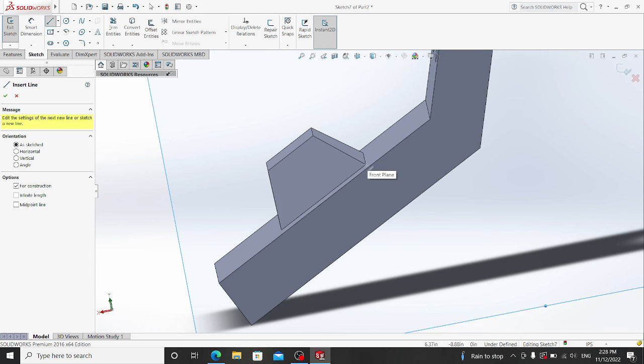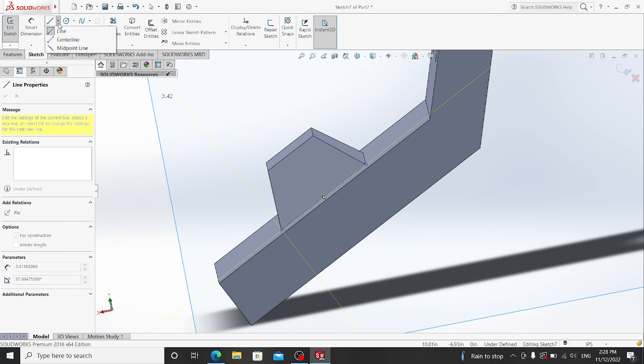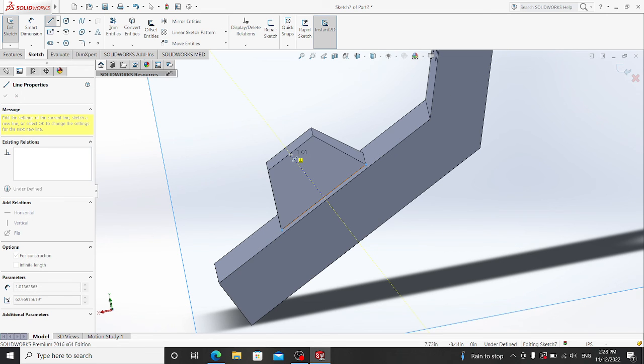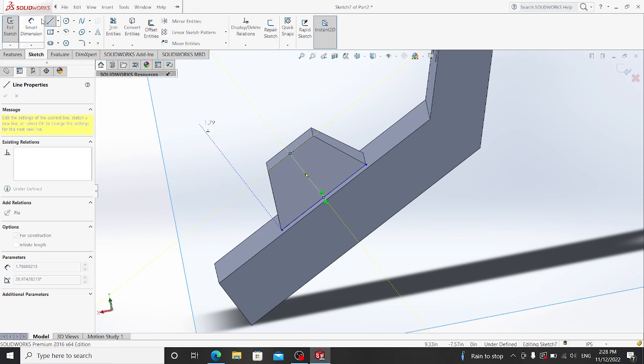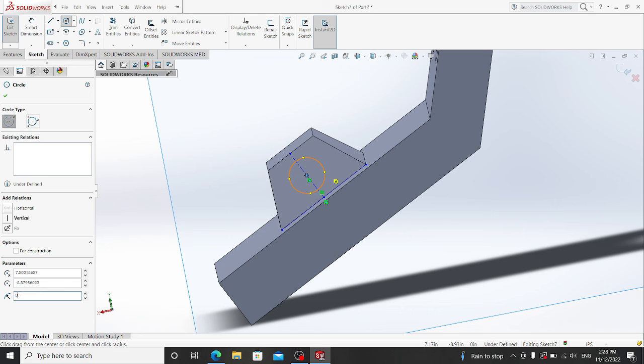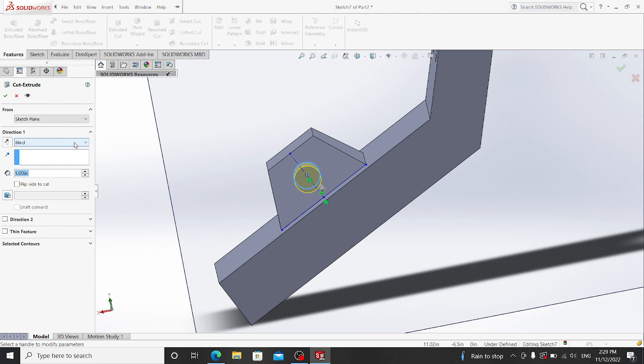This is the center line, and this is okay. Now another center line from the center to the top. So now I'll draw my circle. Its radius is equal to 0.25. That's good. Now I'll go to the feature and to the extruded cut. Now make it in both directions, and that's good.